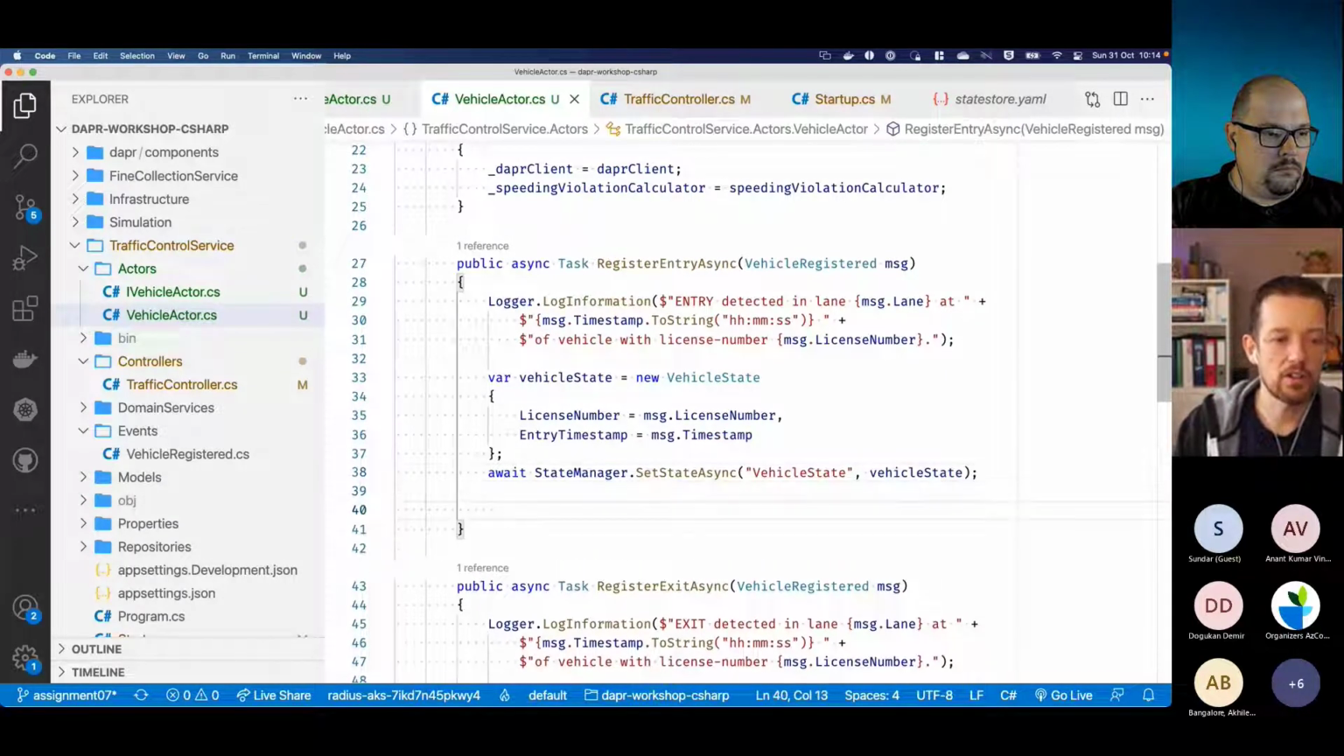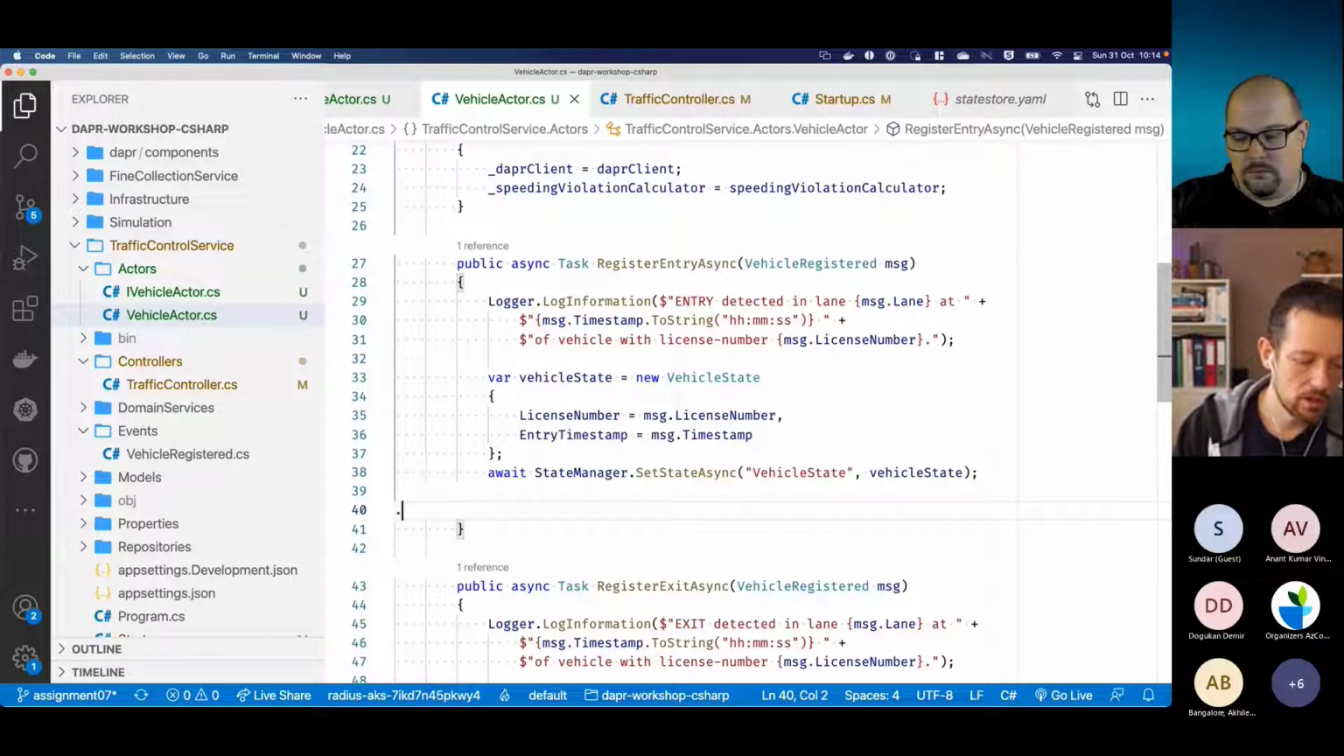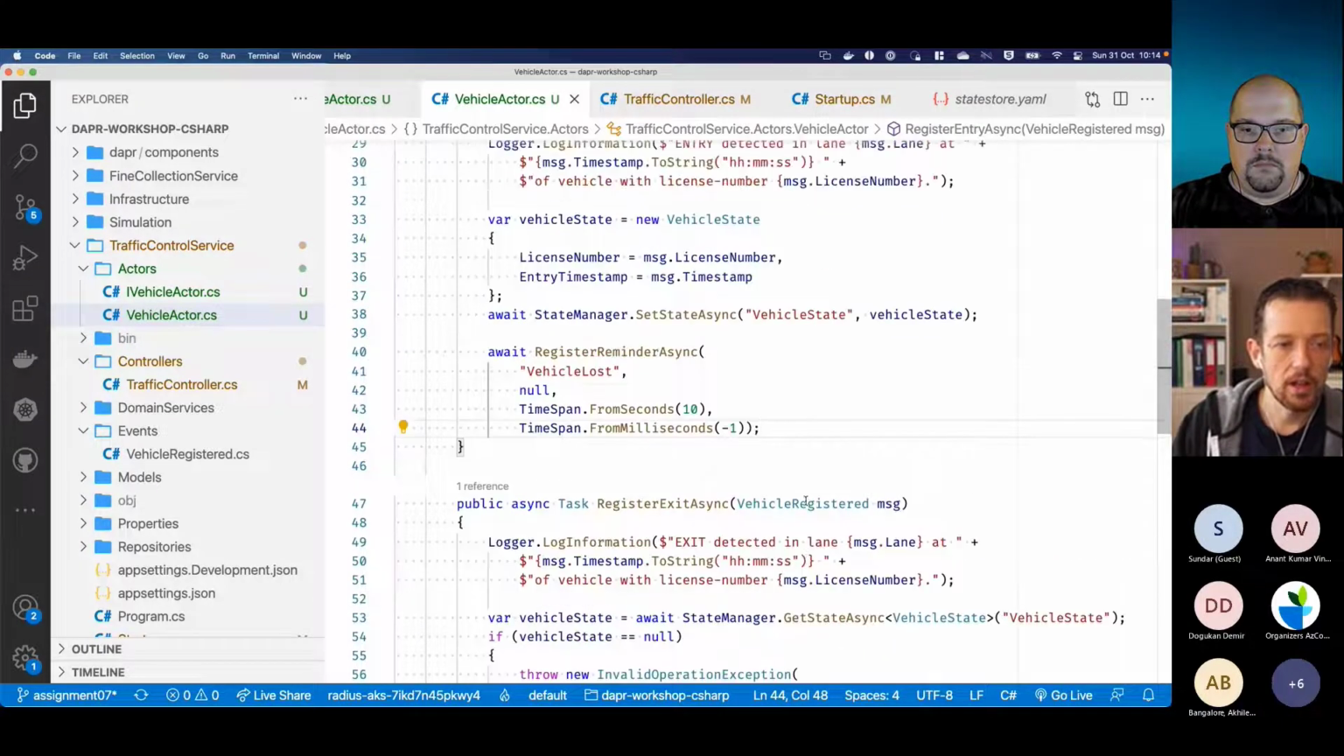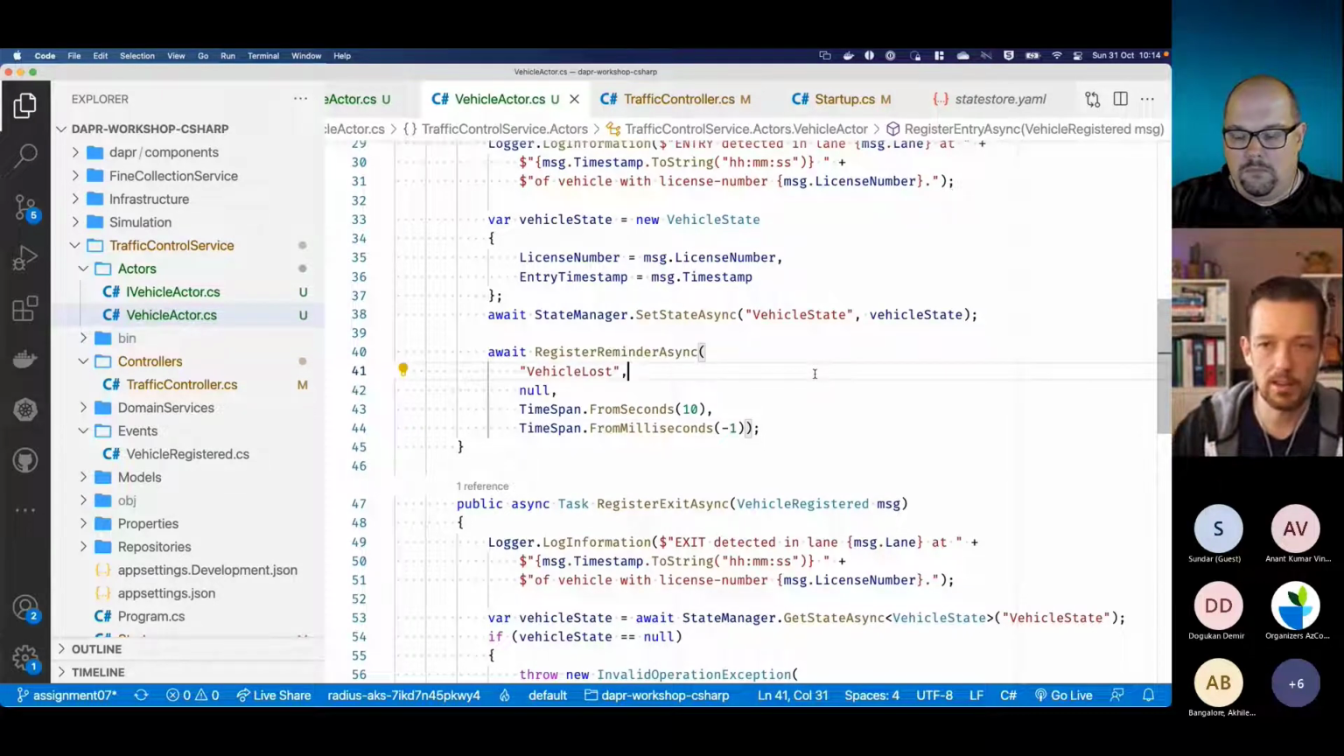Because once we've registered an entry, we should start to create a reminder to remind us to check on that vehicle in the future. So we can do this by calling the RegisterReminderAsync method on the Actor base class. This method takes 4 parameters. The first one is the name of the reminder, which is vehicle lost. And it's necessary to name your reminders because you can register multiple reminders in a single actor.